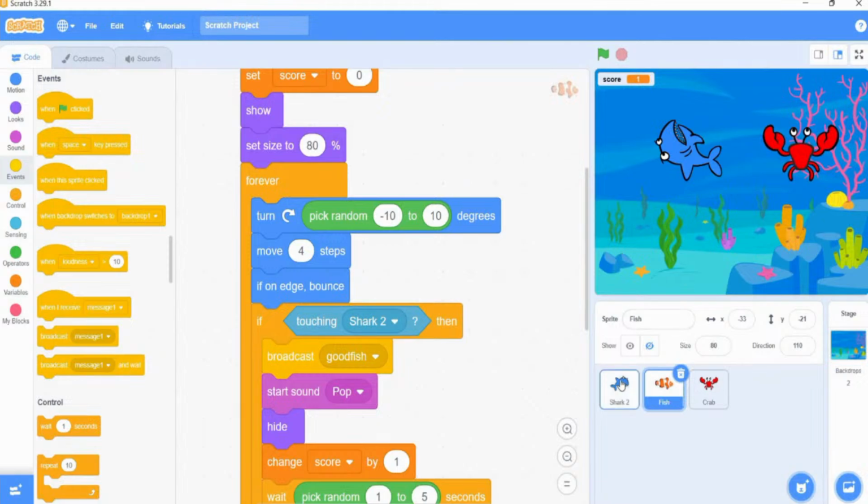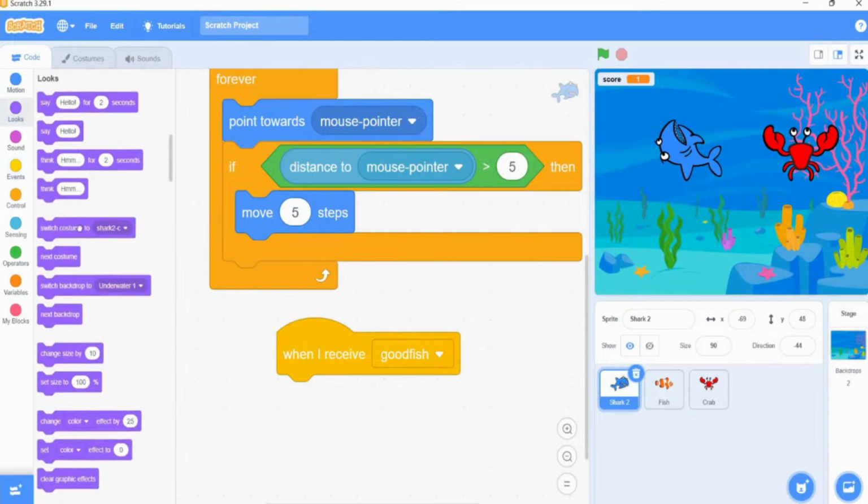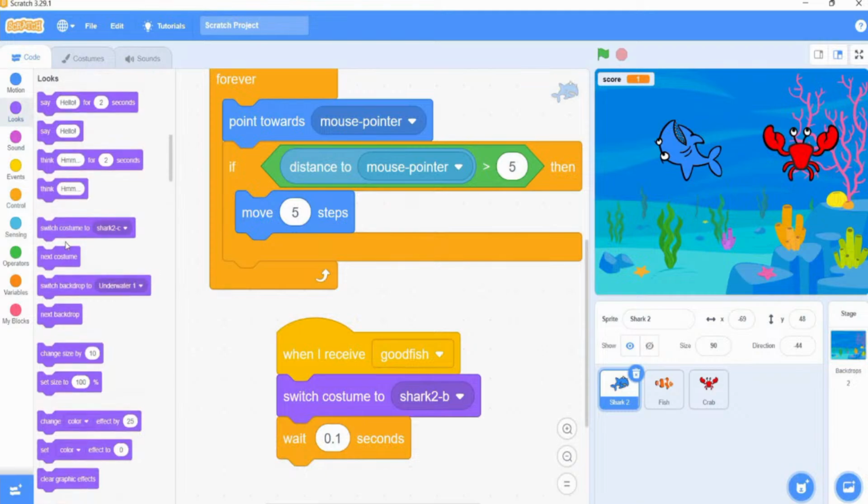Now let's go to the shark sprite. Whenever shark sprite is receiving good fish message, we want to switch its costume. For that we will go to looks and from here we will select switch costume to. Let's switch its costume to B. Then we will wait for some time. Let's say wait for 0.1 second. And immediately we will switch its costume to shark A.